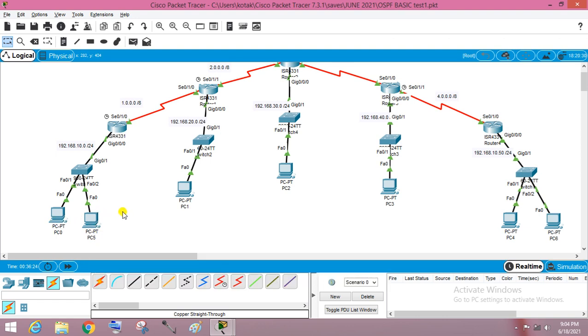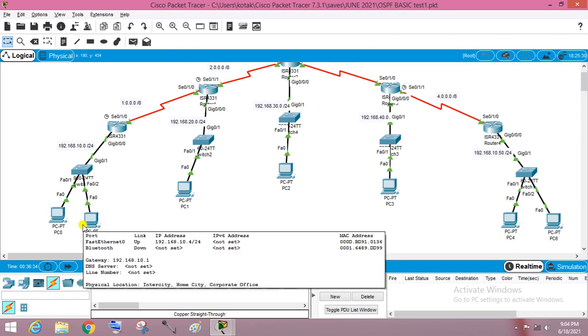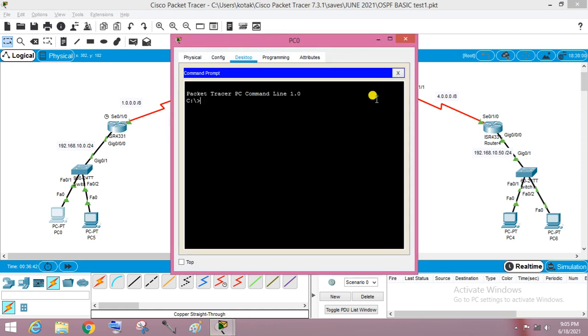So what are the minimum requirements? Both PCs should be connected on the same network. So we have assigned a class C IP address to both PCs. It means we have connected them with this switch, and this PC should communicate with this PC. So first, cross verify.